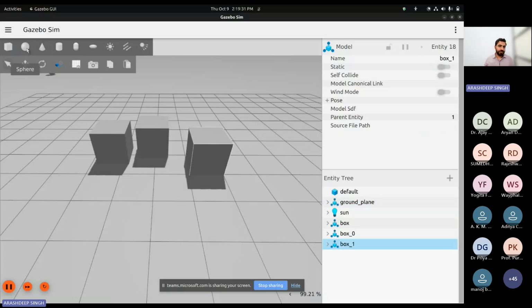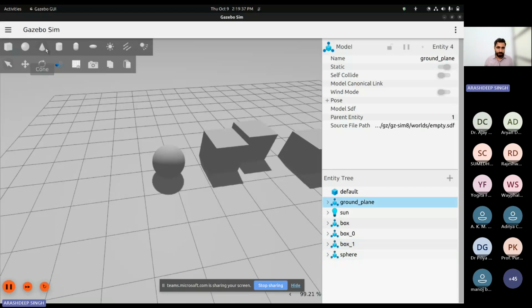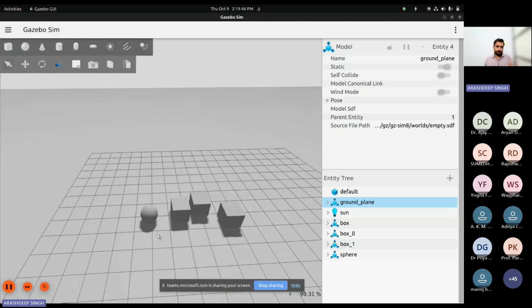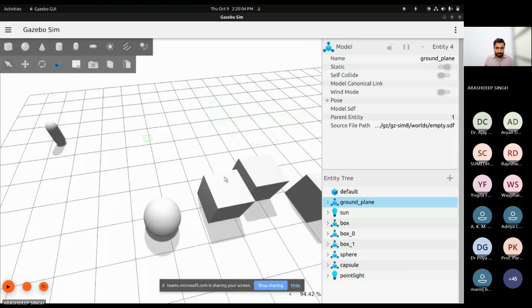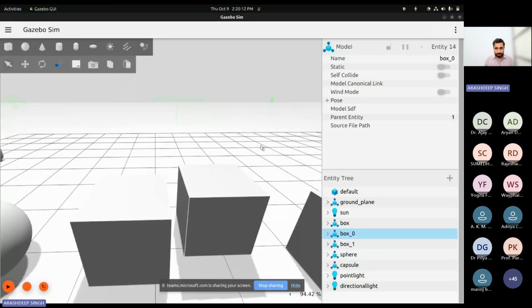Then the second shape is a sphere. You can see there are some other options like a cone, a cylinder, and a capsule. These are the basic shapes that you can insert. After that, these three, point, directional and spot, are for the lights. If I just add it, you can see there is a light. It is a point light. Now it is a directional light. You can see how much area gets lighted. Then there is a spotlight.